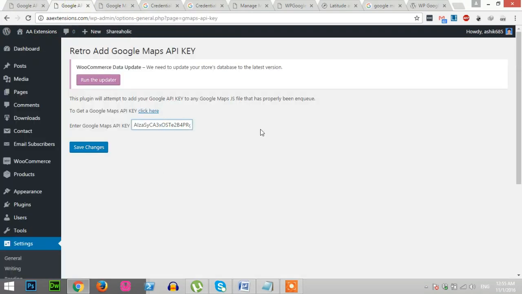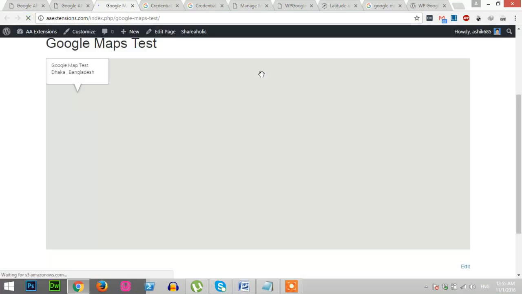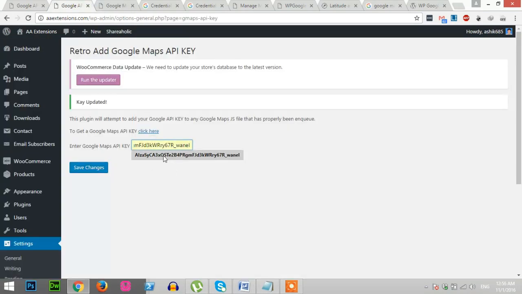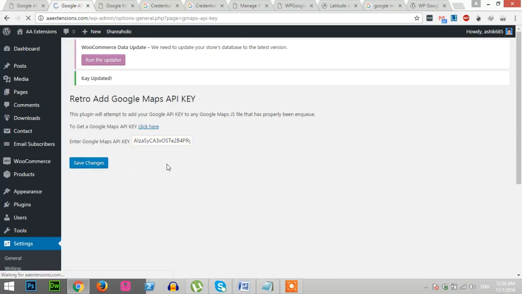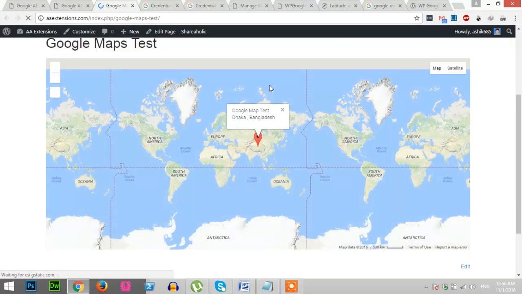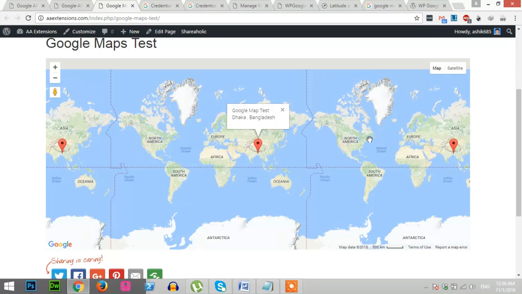Save this. Then you'll see that the error comes back again. Yes, the error has come back. If I place the key here, then the error will be removed. Refresh, and the error is removed. So I hope you understand how to make an API key and how to resolve this problem.